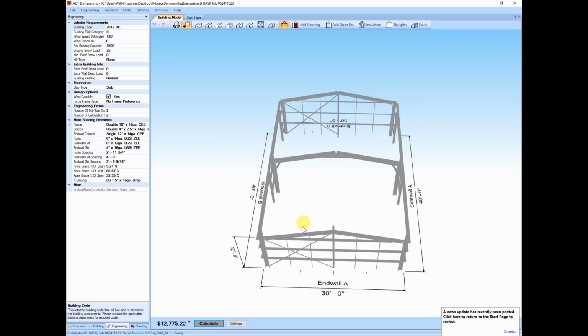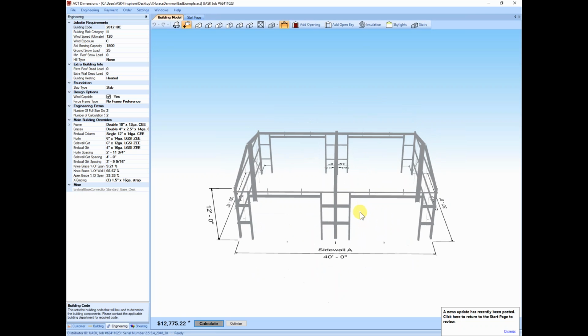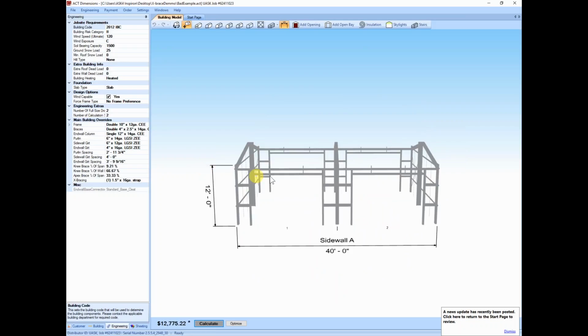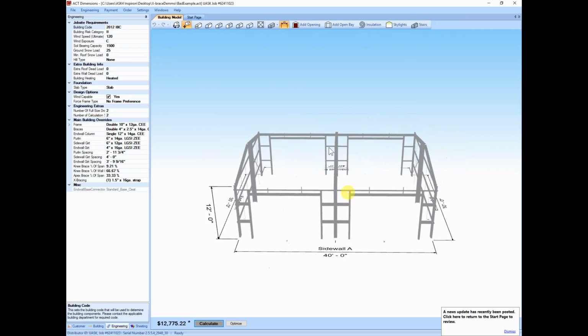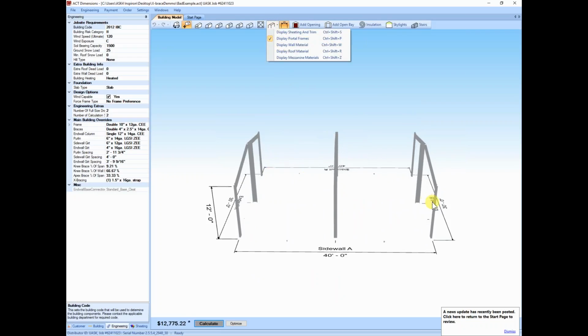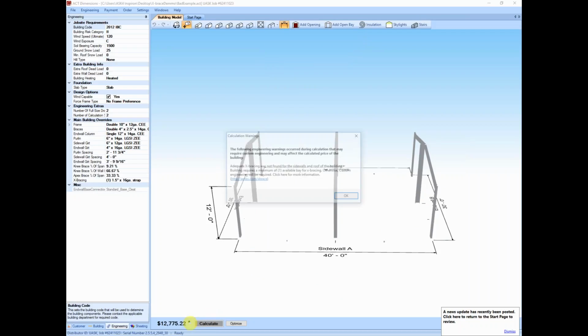And so this building works pretty good with the end wall. We have X-bracing. But when it comes to the side wall, when we push on the end wall, we don't have any X-bracing. And what you get is a domino effect. You'll have a push and it'll just fall and nothing will really catch it there. And thus what typically ends up as a result is you get this warning. Following engineering warnings occurred during the calculations that may require custom engineering and may affect calculated price of the building. So this price isn't fully accurate.